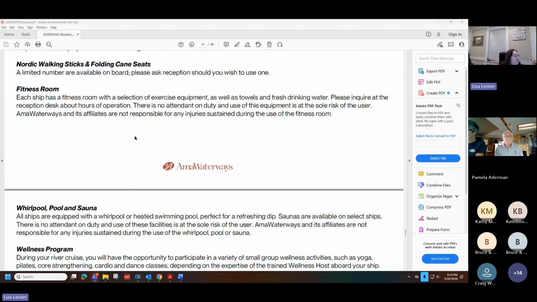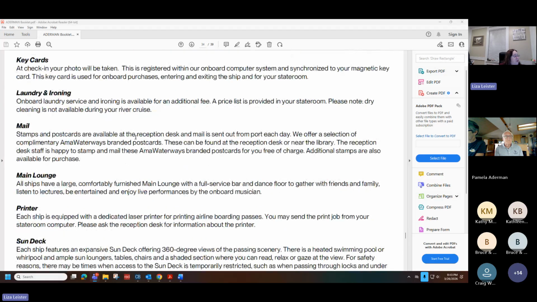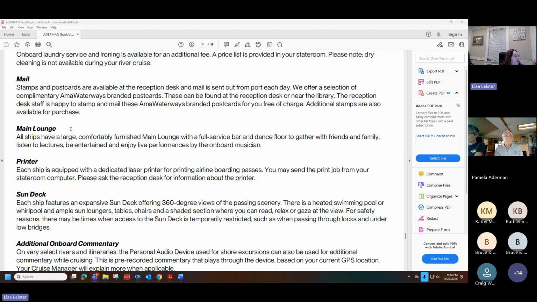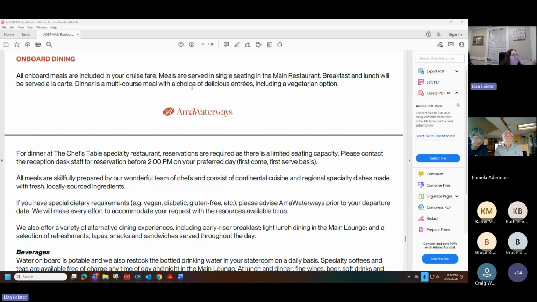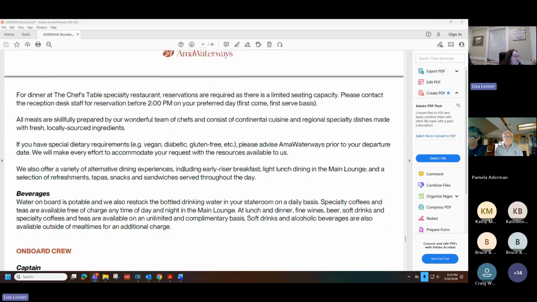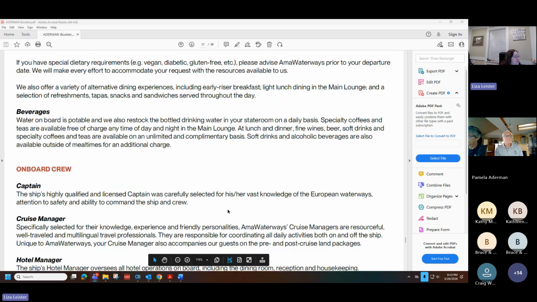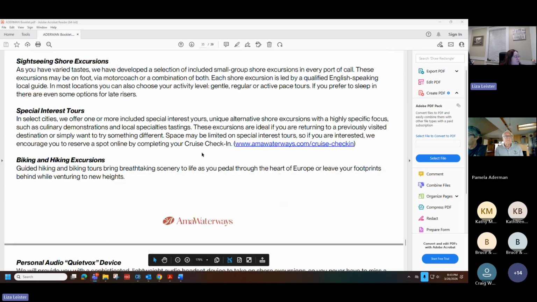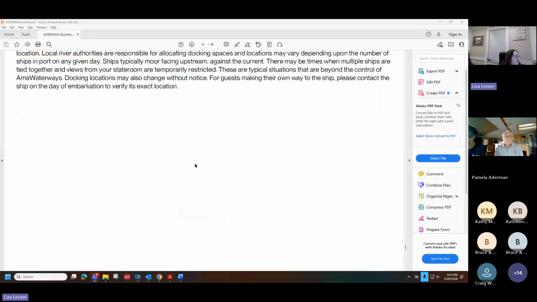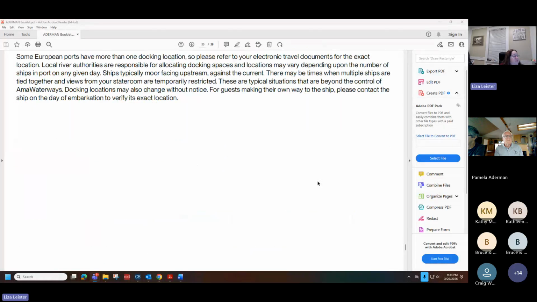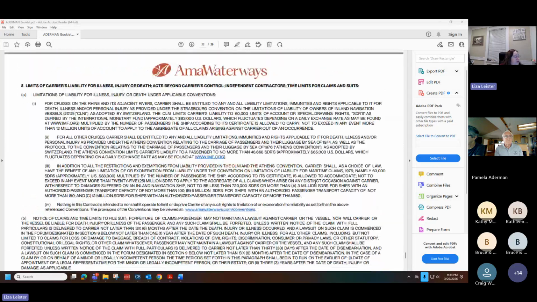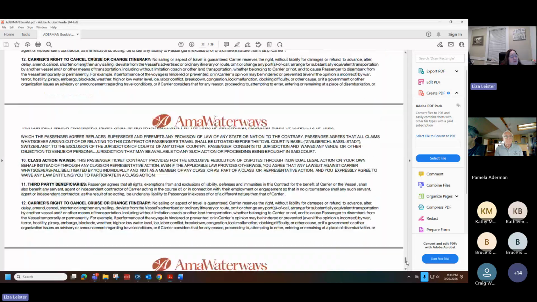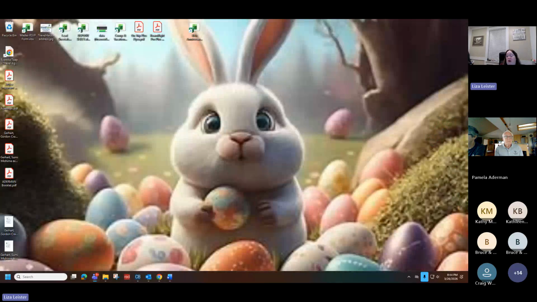Here is again general information about the ship: laundry, ironing, mail, sun deck, lots of good things. Onboard dining, chef's table, we've already done the reservations for you, the different crew members. And then docking locations are in here. So some of you, if you're making your own way to the ship, the docking information and location will be in there. And then the rest of it is just all the legalese for the ship for AMA.